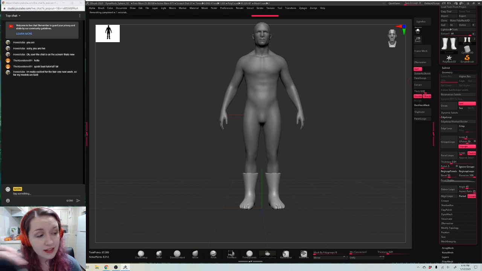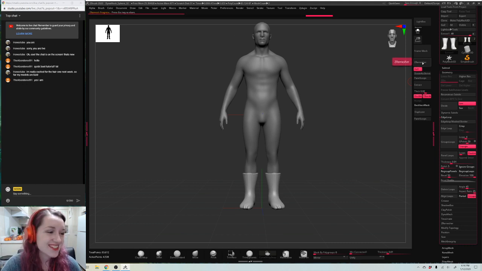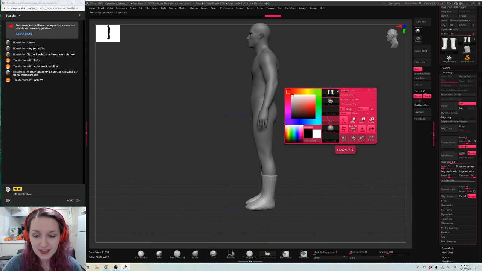shape. On Save says, I'm really excited for the hair one next week, so for my models are bald. Okay, that solidifies it. I'm doing hair next week, because now someone's excited about it. I just wasn't sure. All right. The band said, yes, I am.